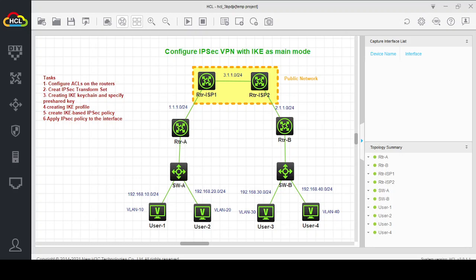Hello friends. Today we will configure IPSec VPN with IKE as main mode. We have the topology. Here you can see we have two different sites, site A and site B, and these two sites are connected with each other via a public network. We will configure IPSec VPN between these two sites by using this public network.